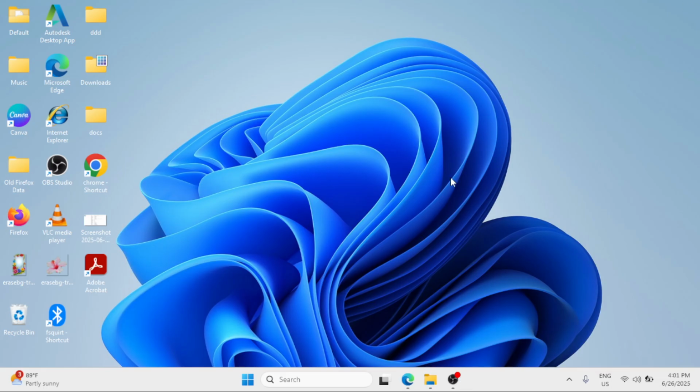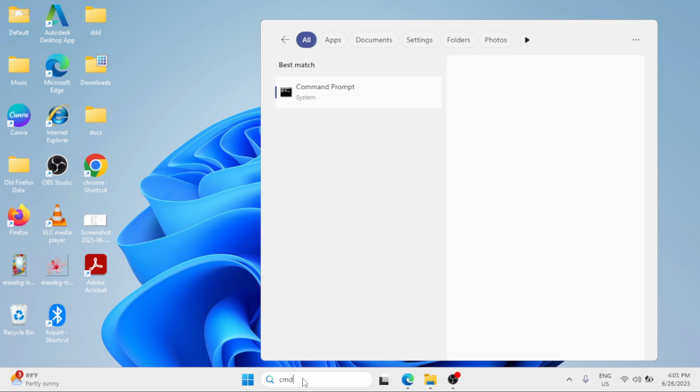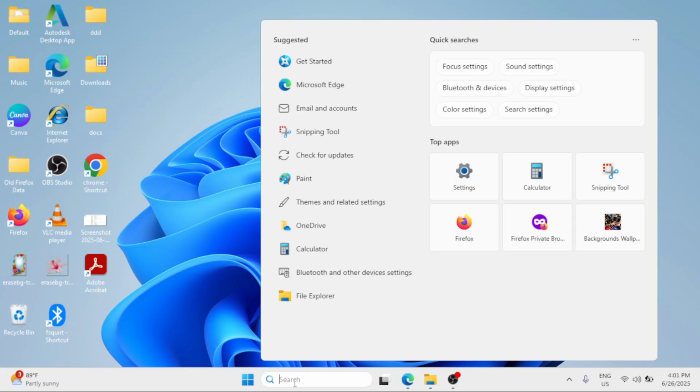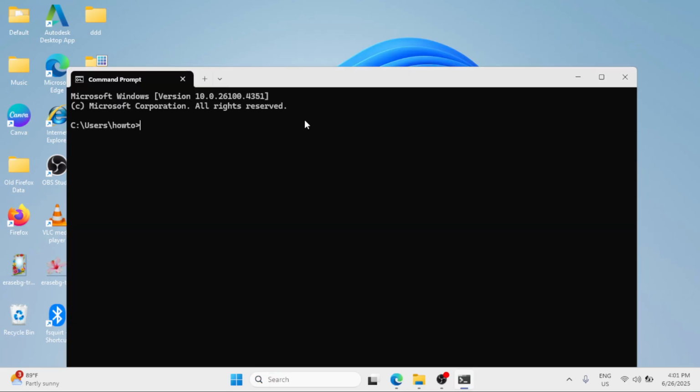Next thing is to perform the SFC scan. Go to the Windows search bar, type CMD, right click on the command prompt and select Run as Administrator option and simply type SFC space forward slash scan now and hit enter.